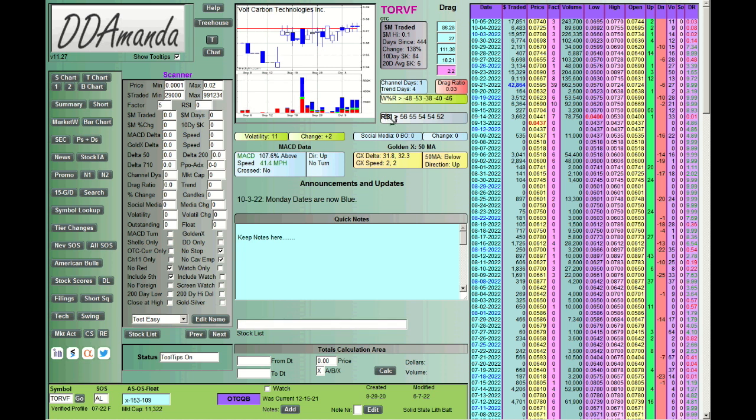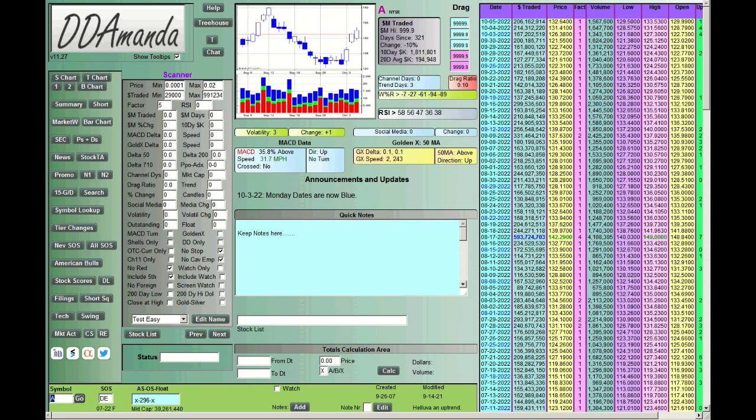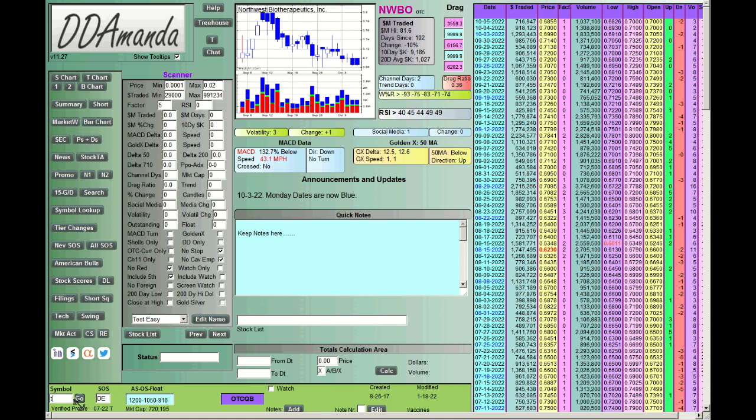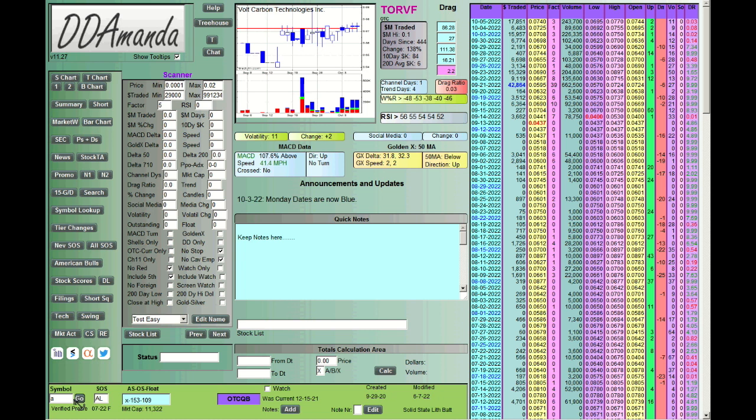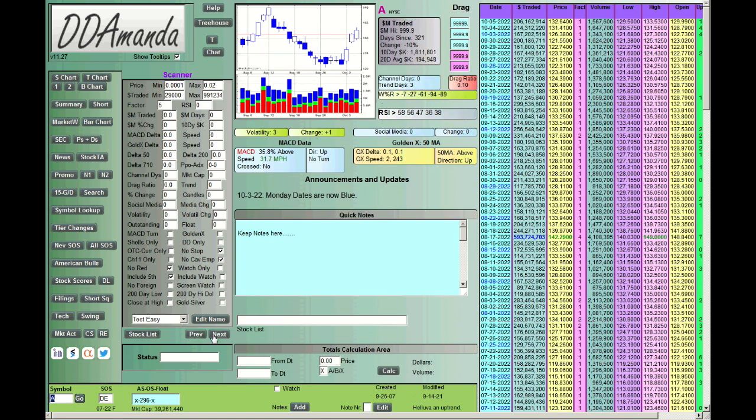Alright, so right now we're on the stock TORVF, my baby. And I'm on the test easy scan. So I'll go to symbol A, okay? And this symbol stays highlighted, so if you want to go to another stock like NWBO, you just type it and hit enter. But we're going to symbol A, I'm going to test easy scan, and I'm going to push next.